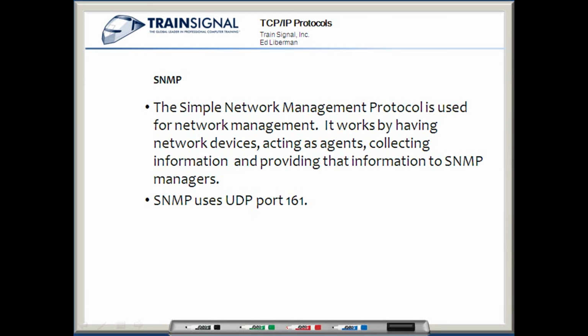Now, SNMP works by having various network devices, such as hubs and switches and routers and, well, even computers, acting as what's called agents, SNMP agents. And they collect information about themselves and communication on the network. And then that information can be provided to what's called SNMP managers. You can get SNMP management software, which is designed to gather this information so as to figure out what is going on in your network with all your networking devices to help you manage it.